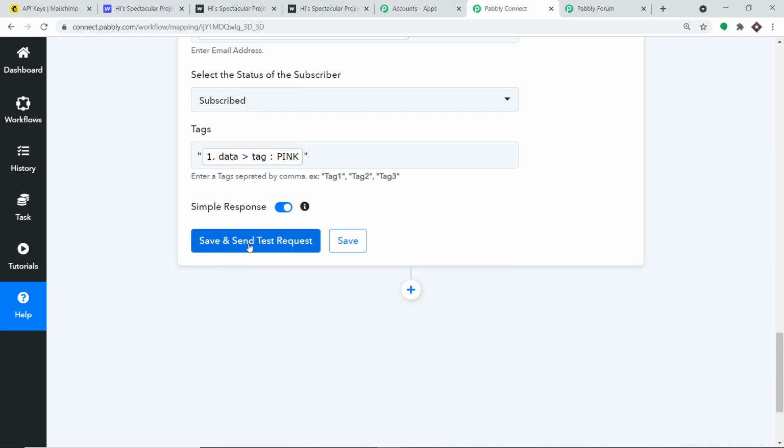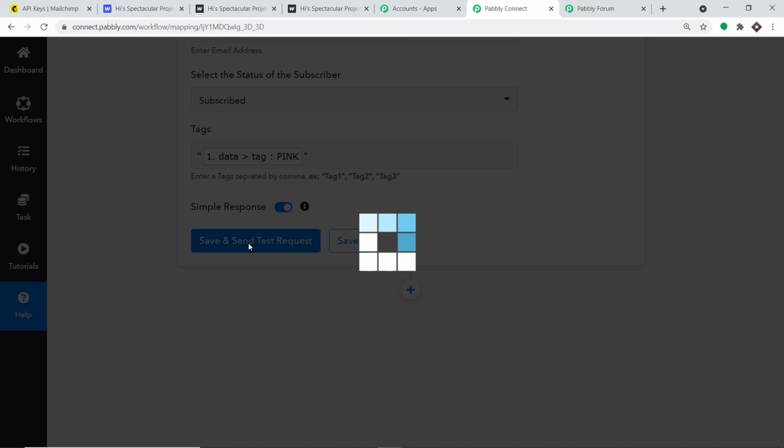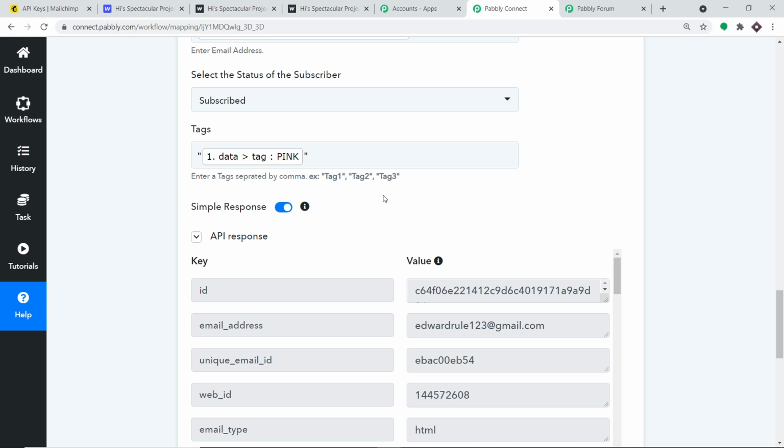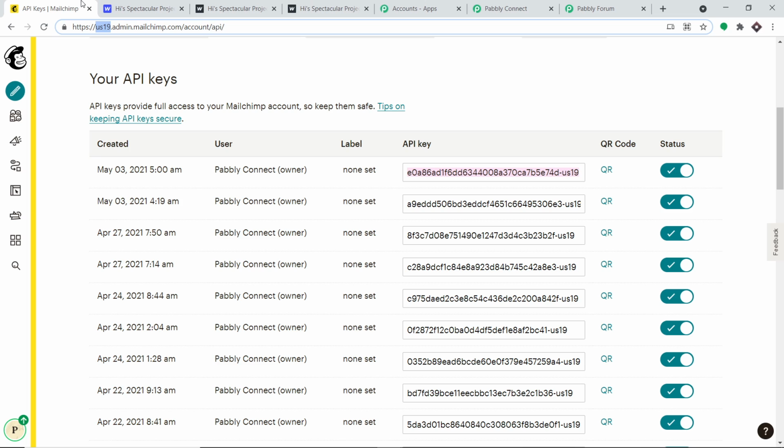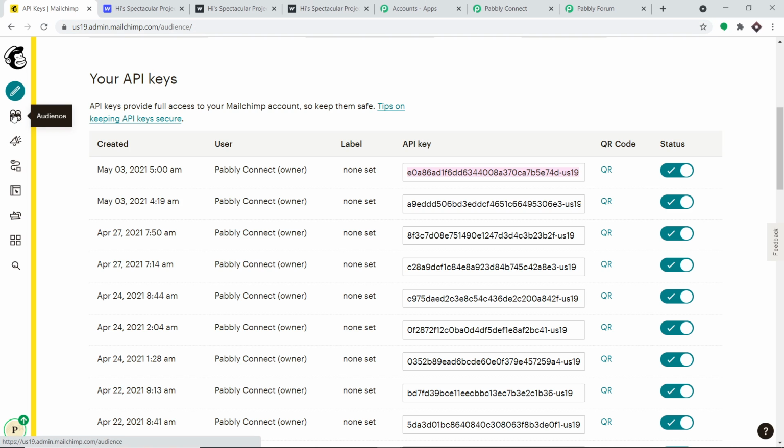All we have to do at this point is just click on save and send test request to create a subscriber or a member in MailChimp. So let me do that. Okay, so this is the API response. Excellent. So basically now we are going to look into MailChimp. Do we have the contact?